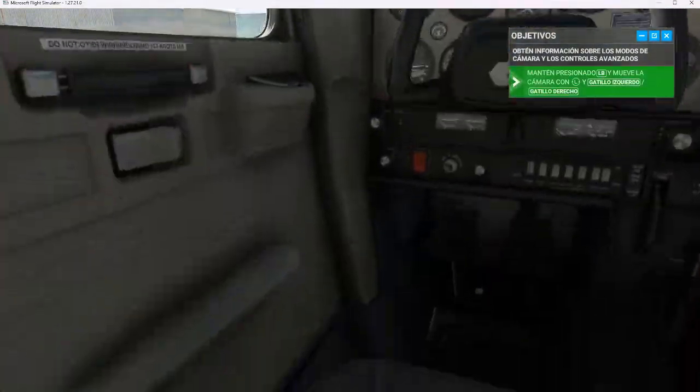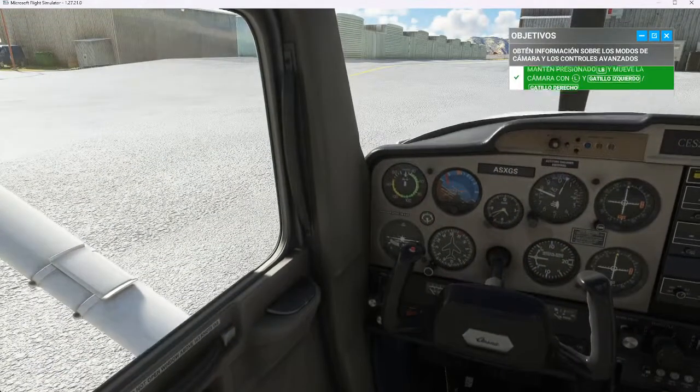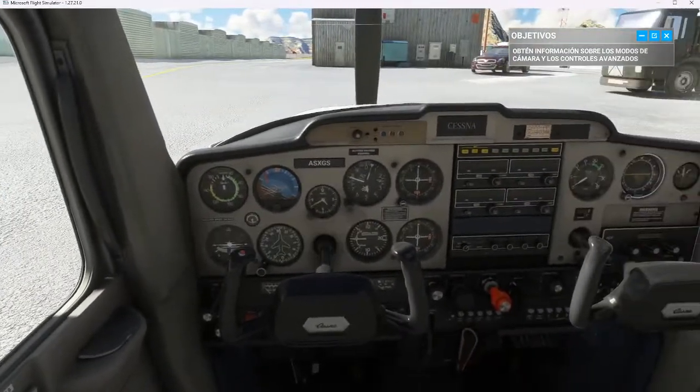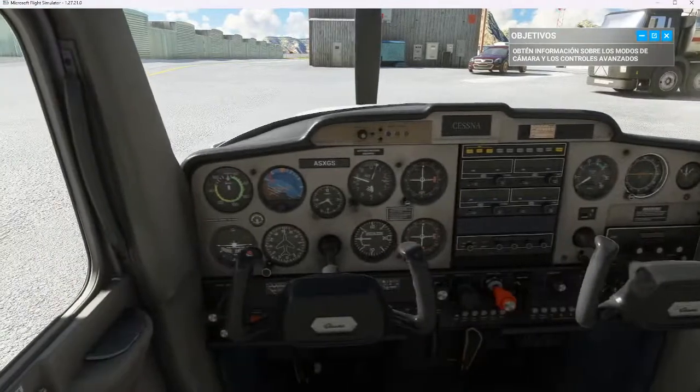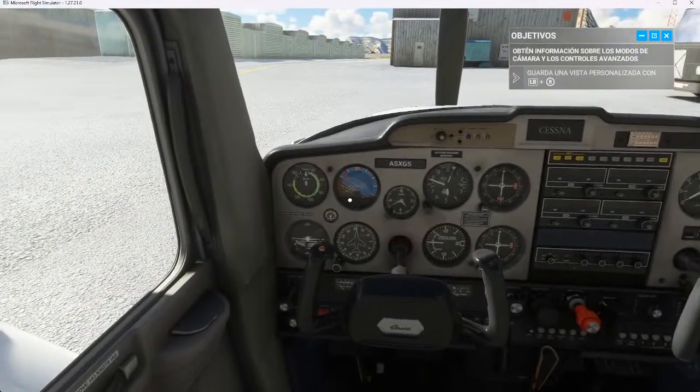A ver. Pro tip. Once you find a camera position you like, you can save a shortcut to easily get back to that view anytime. Ya veo. L más B.